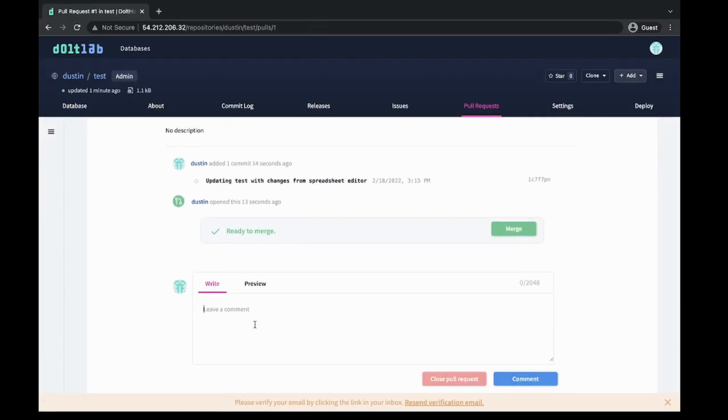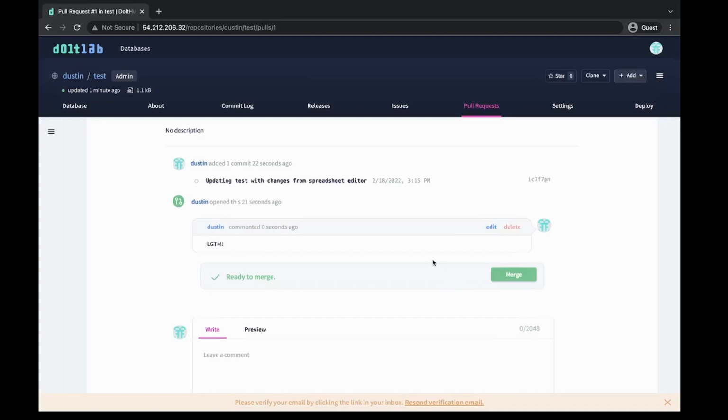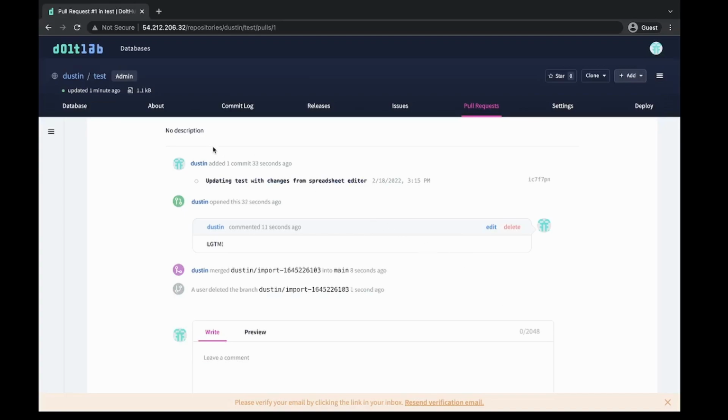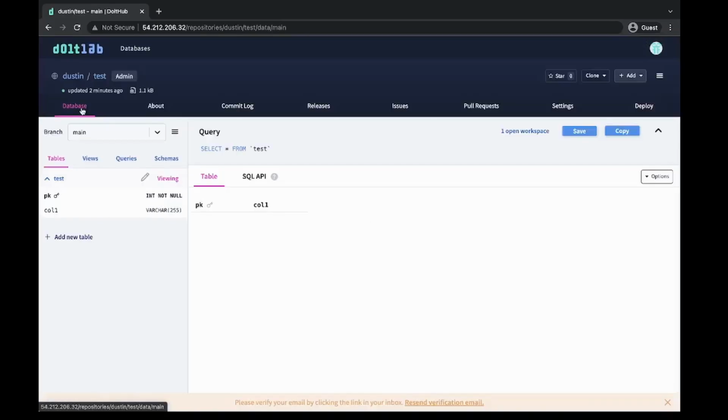And I think this looks pretty good. Let's get this merged in so we can add a comment. And merge. All right, and let's go back to database and refresh. We see our data there.